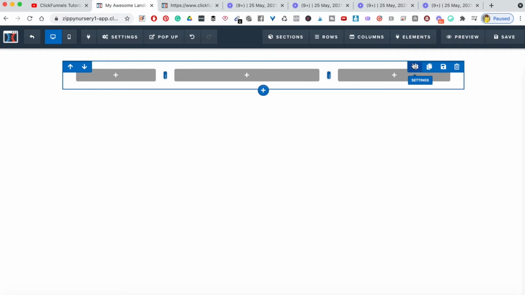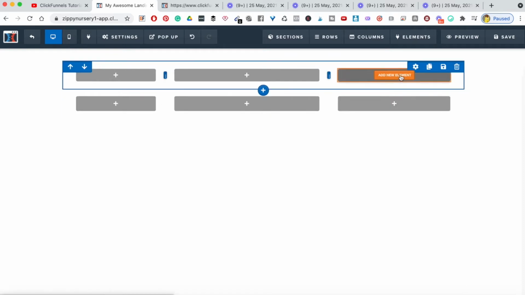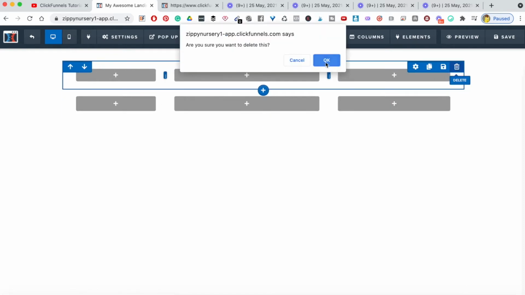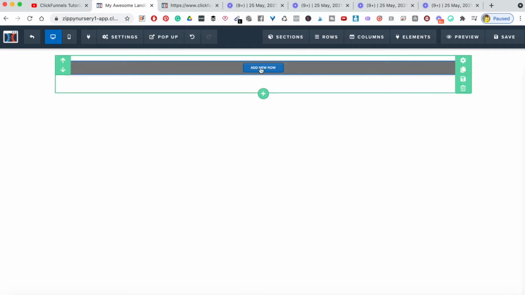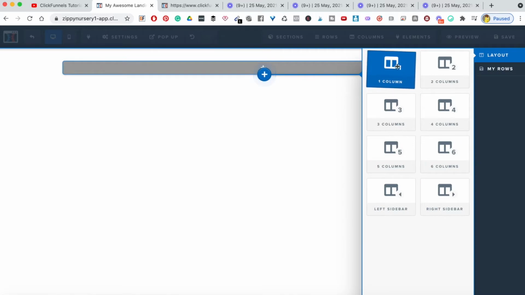So the more you use ClickFunnels, the more you're going to get used to all of the colors and you know what you're deleting. So to delete, all I need to do is hit delete over here. If I was happy with it and I wanted to duplicate and clone it, I hit clone and now I have 2. But I don't want either of those, so I'm going to delete both of them. Let's delete the second one over here. Delete. Instead, what I do want is just a 1 column row.